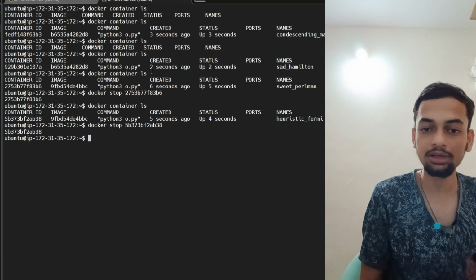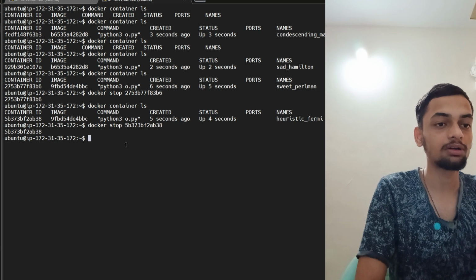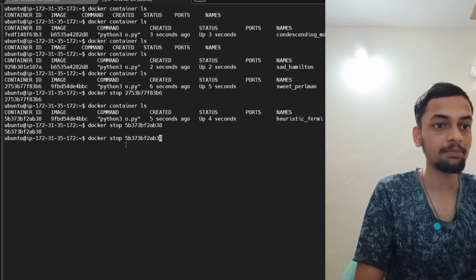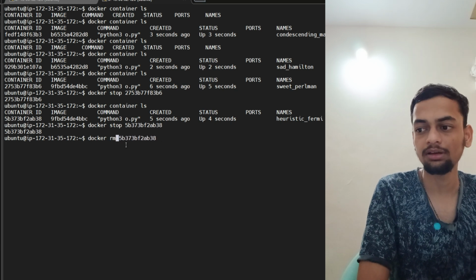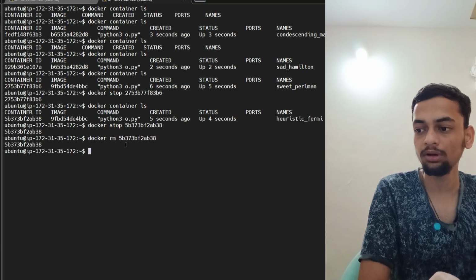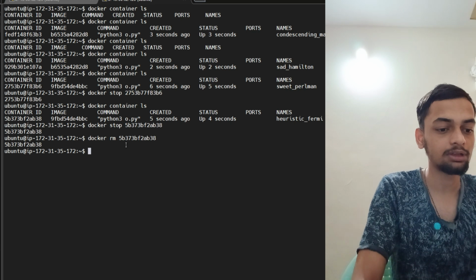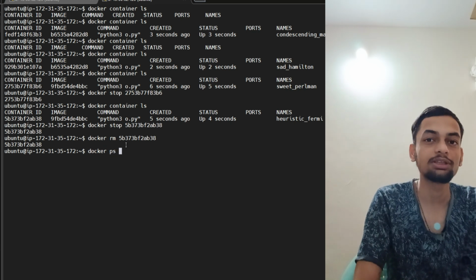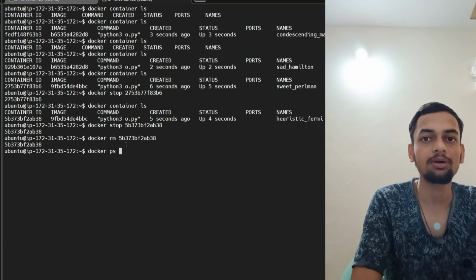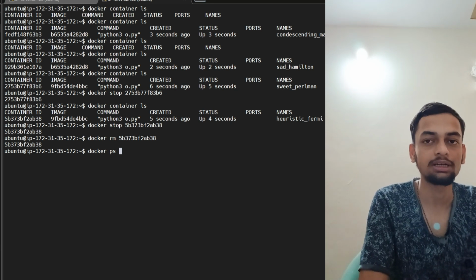We can remove the container using docker rm and the container id. And we can pause the container using docker ps and the container name. And these are the operations that we perform on Docker, and these are the related commands.